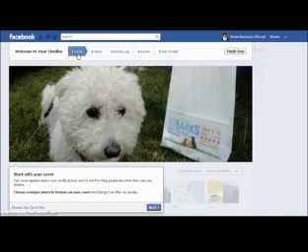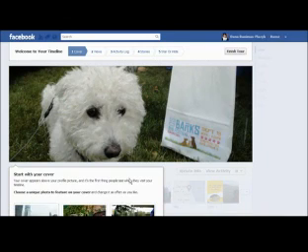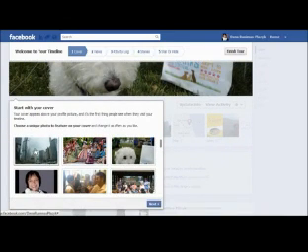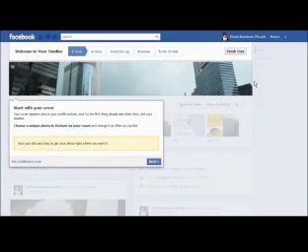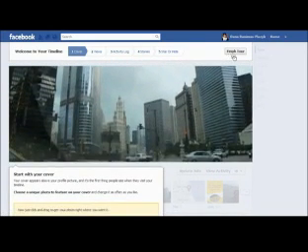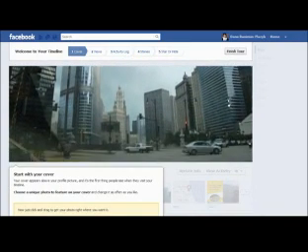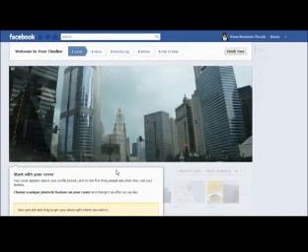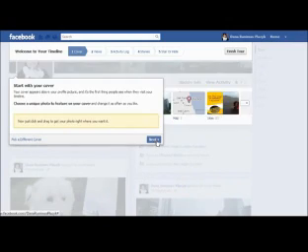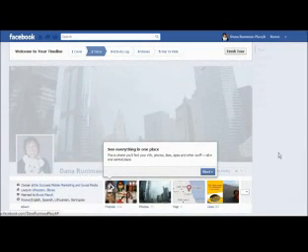The first stop on the tour is your cover. You can put any picture that you would like here on your cover, and this is what people will see when they see your timeline. Now you can choose to change your cover picture, and I may do that. I may want to change it with a Chicago picture that I took just recently, and I can drag it and position it to where I want it to be, and I think this is what I'm going to select.